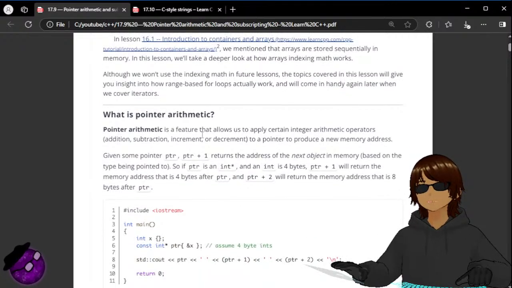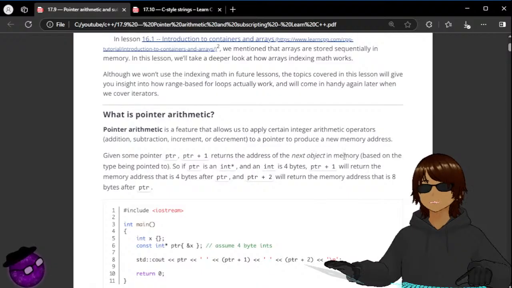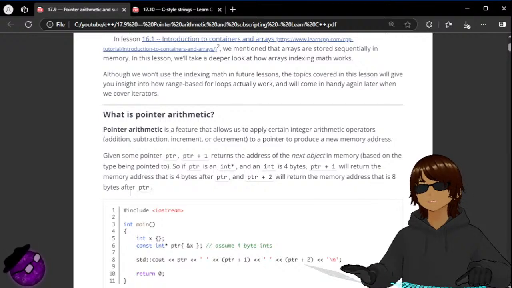Pointer arithmetic is a feature that allows us to apply certain integer arithmetic operators to a pointer to produce new memory addresses. Given some pointer, pointer plus 1 returns the address of the next object in memory. So if pointer is an int pointer and an int is 4 bytes, pointer plus 1 will return the memory address that is 4 bytes after pointer. Then pointer plus 2 returns the memory address that is 8 bytes after pointer.